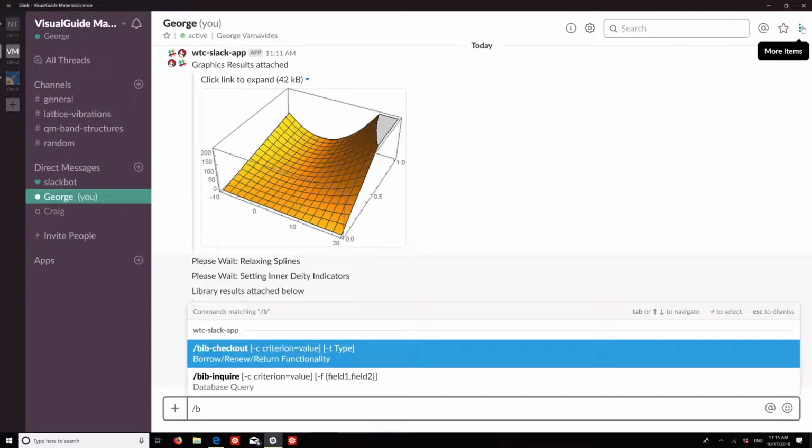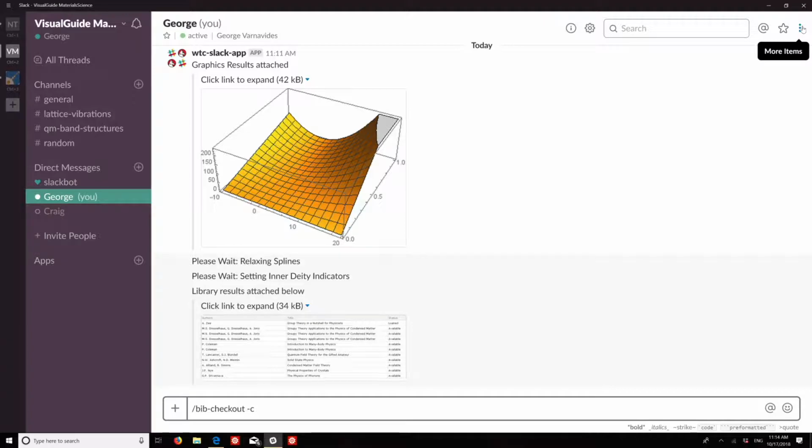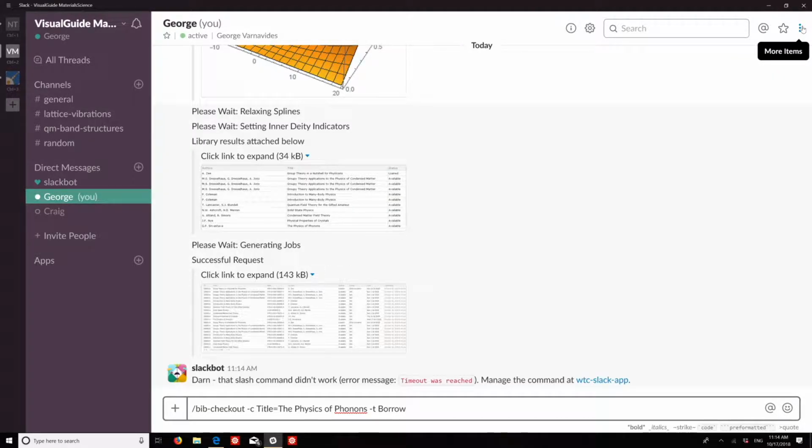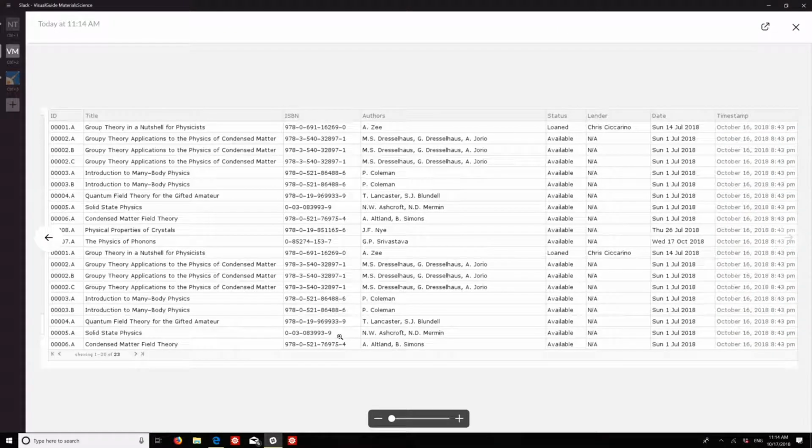I can go further than that and say, all right, I want to check out this book, whose title is The Physics of Phonons. It's actually what I work on, so if anyone has anything to contribute to the physics of phonons, I would be really happy to hear. And I want to borrow it. Whoa. All right. Well, I'm not entirely sure why it says it didn't work, because I think it might have worked.